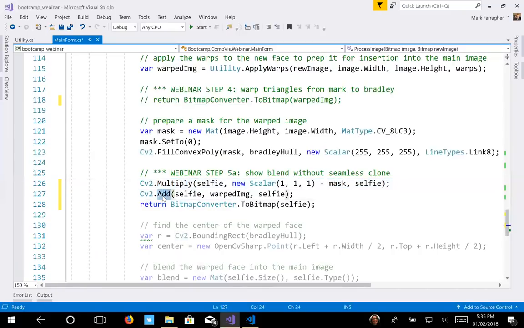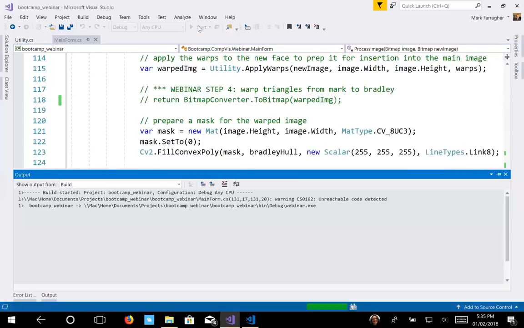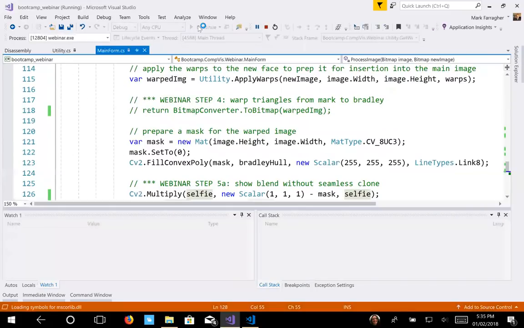And then I can simply add the pixels in my image to the selfie. So where Bradley's face used to be, there's just this black hole now, and I can fill that black area with the pixels from my image. So these two operations will do the blend, and then here I return the result. So let's do that. Let me run the code, and you can see what's happening.